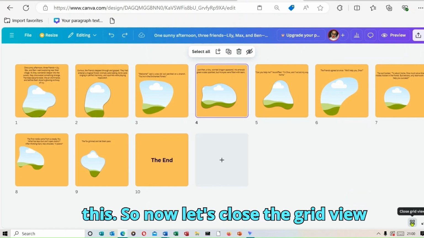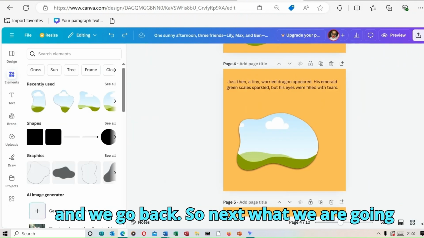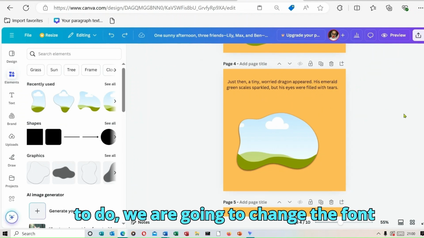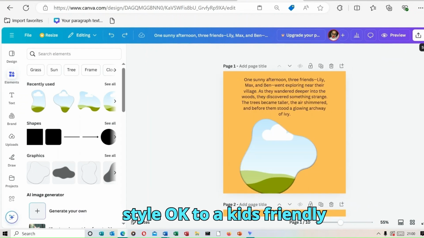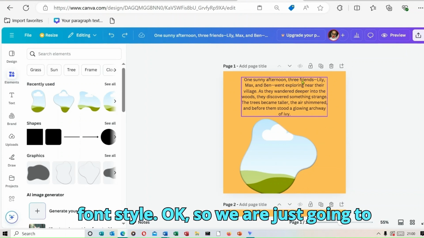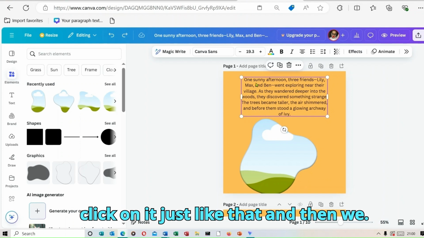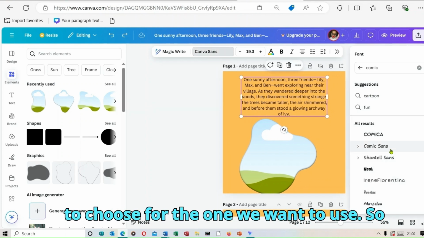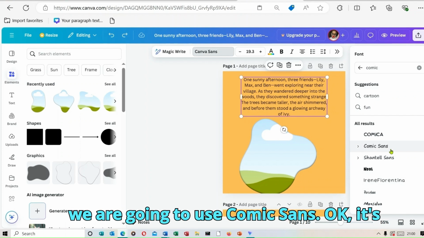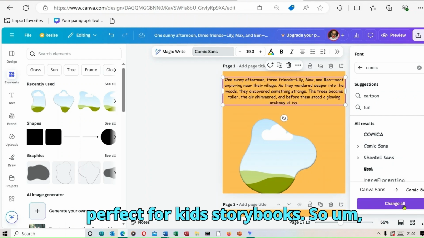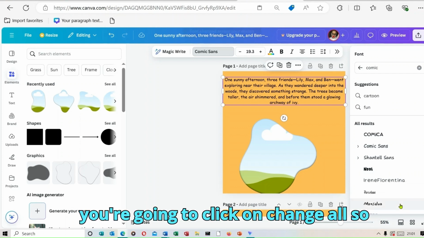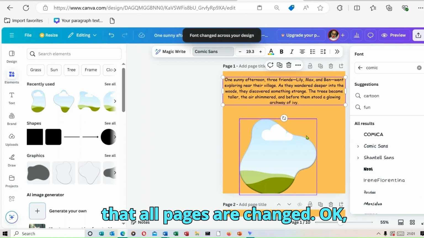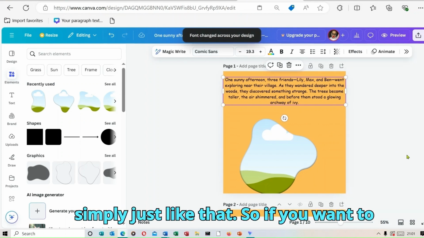Okay, so now let's close the grid view and we go back. So next, what we are going to do, we are going to change the font style to a kids friendly font style. Okay, so we are just going to click on it just like that, and then we are going to click up here. Then we are going to choose the one we want to use. So we are going to use Comic Sans. Okay, it's perfect for kids storybooks. So you're going to click on change all so that all pages are changed. Okay, simply just like that.